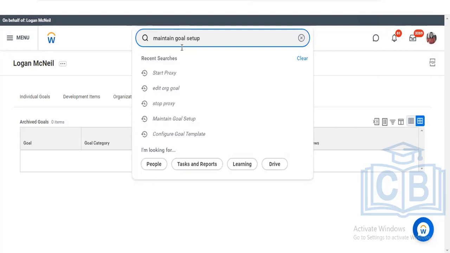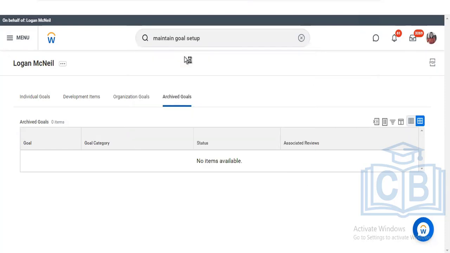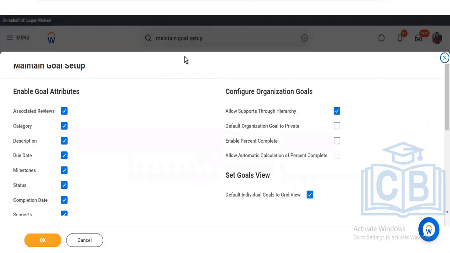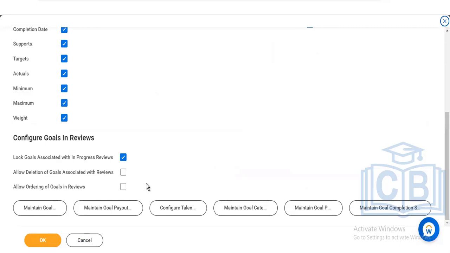Goal setup. Let me explain it to you. Whatever we are creating here has an interlinkage with the various goals, maybe related to individual goals, where it will be used. Nothing much.